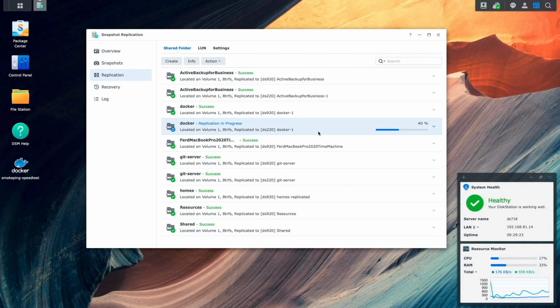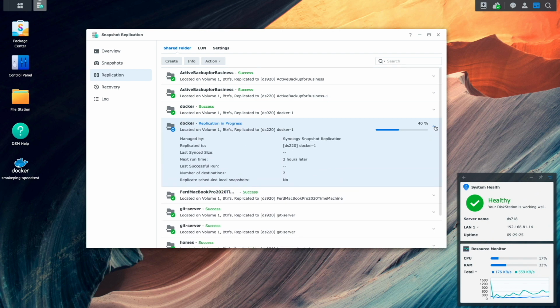Now we can see that the replication task is starting up, and I can also confirm that it finished up properly as well.